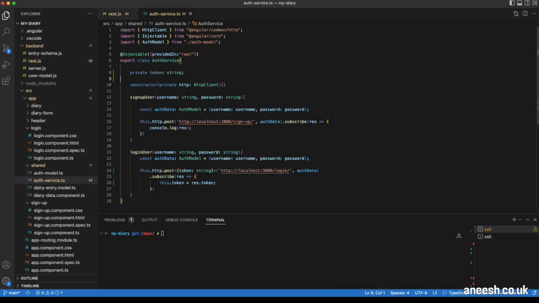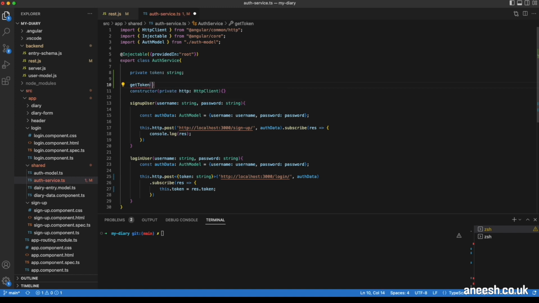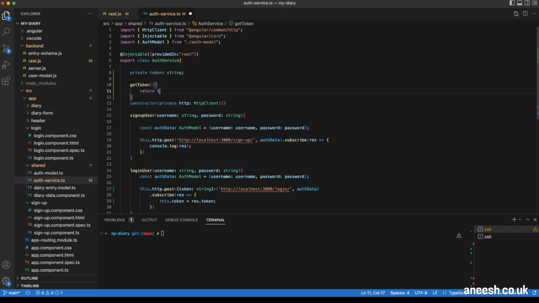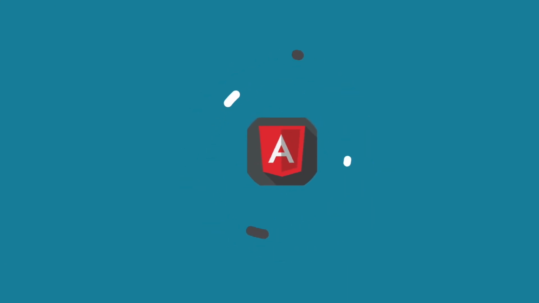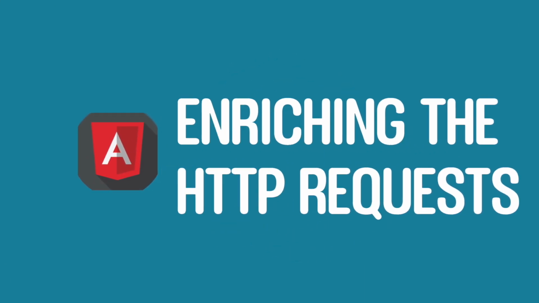I'll also add a getter for the token within the auth service as it is stored privately, and this will simply return this.token. We will later use the getter whenever we want to verify the authorization details of the user when they make a request.